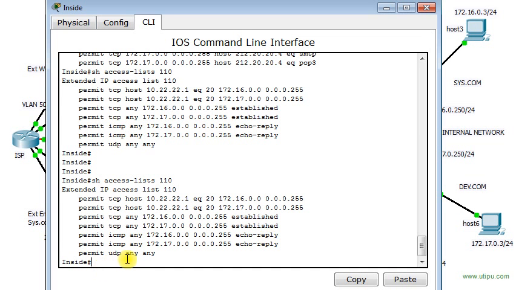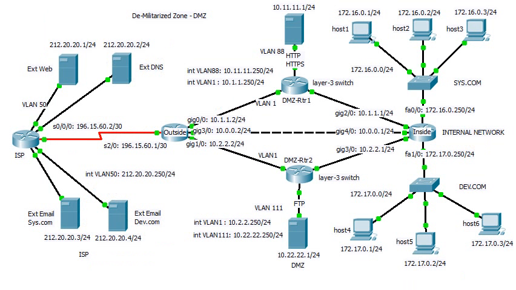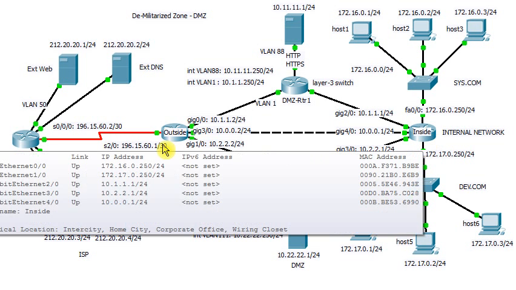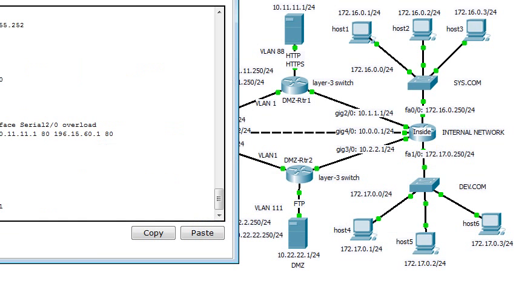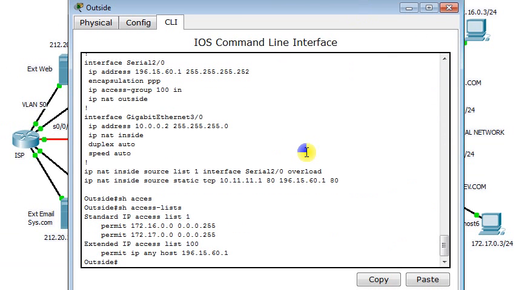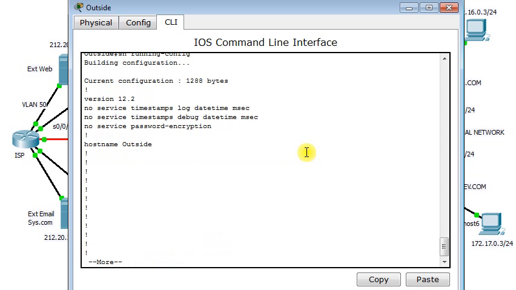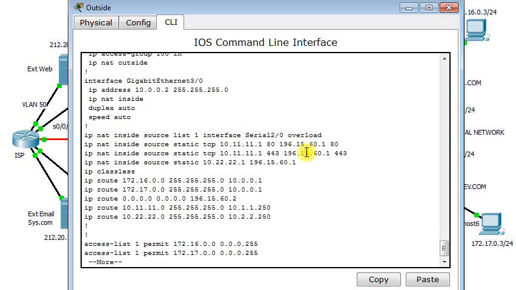And finally, we are permitting UDP traffic from any source to any source. Now, as you notice, we have three different access lists applied on the inside router. Now, on the outside router, what we have done is we have configured NAT. So if you look at the configuration, one thing very interesting here is that NAT has been configured.